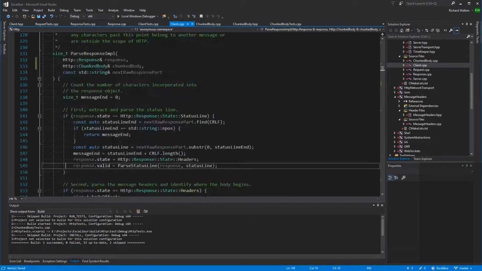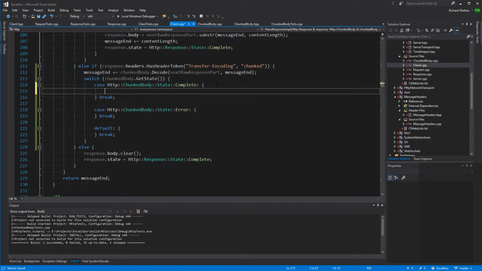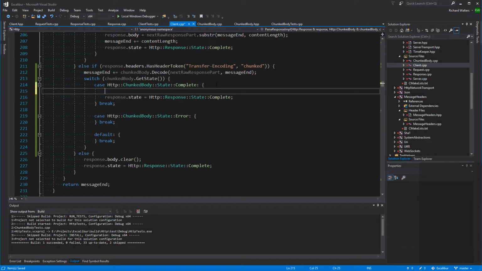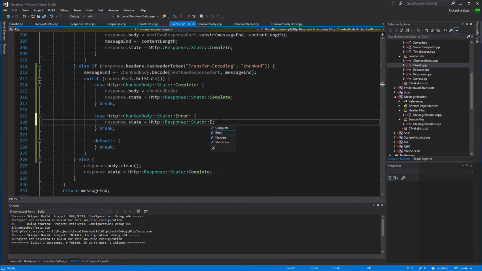Is this inside of a loop of some kind? No, it's not. Okay, so if it completes, then we say response body equals chunked body, which takes advantage of the cast to standard string. Error, we can just say it is an error. And then we'll naturally just return message end. Default just returns message. Okay, so this should work.